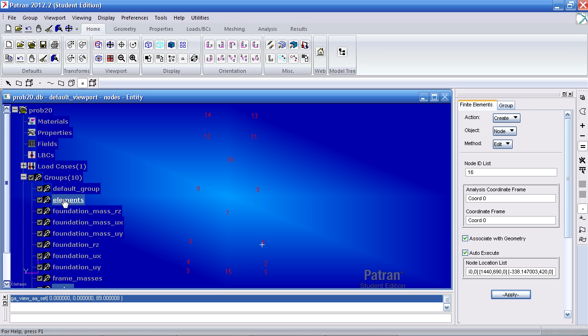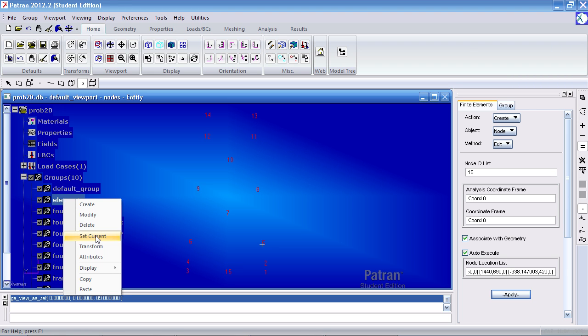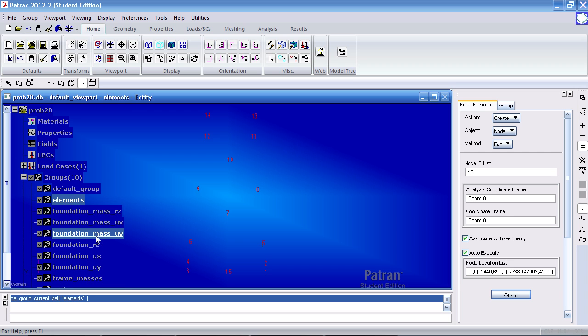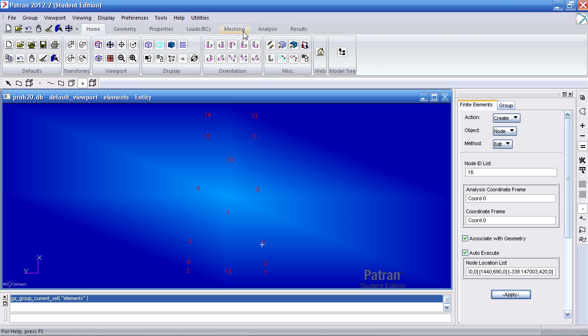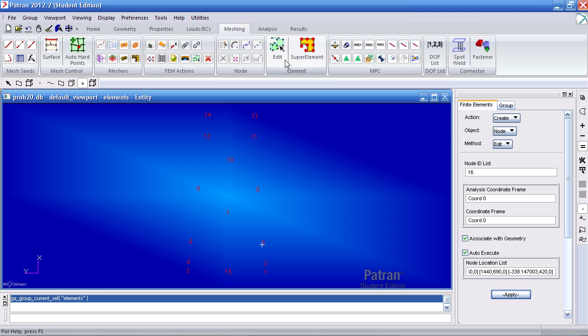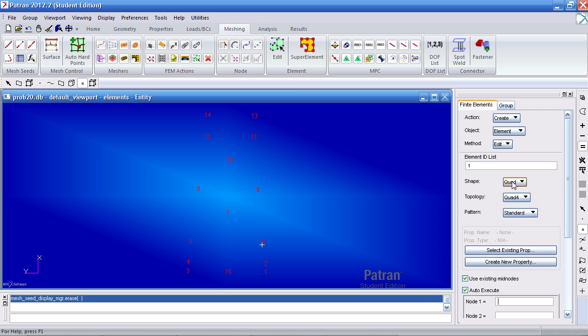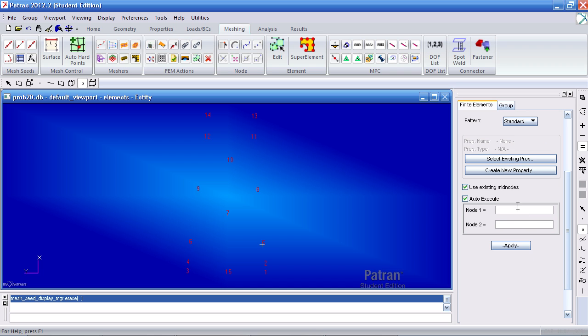Next, I'll switch over to my elements group by right-clicking it and hitting set to current. Once I do that, it should say elements here. Turn off your model tree now. Back in the meshing tab, go to element, edit, and here in shape, switch it to bar. Under node 1, pick node 6 as your first node, followed by node 5. In the label control bar, turn on elements, and here's your first element.